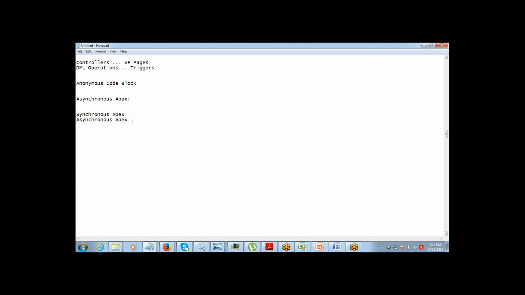You click on a button, Apex gets executed. You save a record, Apex gets executed. You update a record, Apex is getting executed, right? So everything is in a synchronous way, right? Anonymous code block is also synchronous because the moment you click on execute, it gets executed, right? So it's also in sync with that particular execute button click.